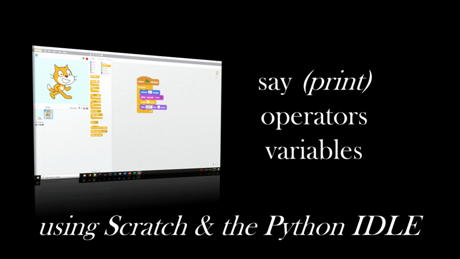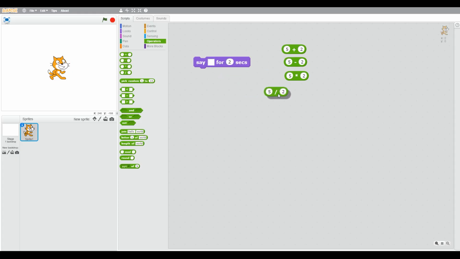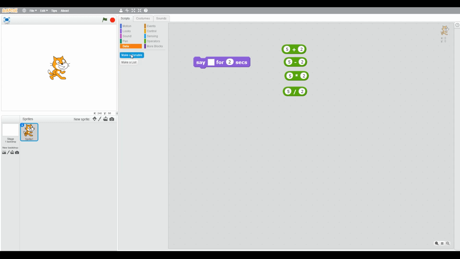We've had a look at operators. Let's have a look at variables. So we've got our say, we've got our operators. Now if we go to data, we can make variables. So let's make a variable called x. So we're familiar with this. We click on the make a variable option, and now we have x with the variable blocks such as set x to, and then we can set it to a number. So let's set it to 5.